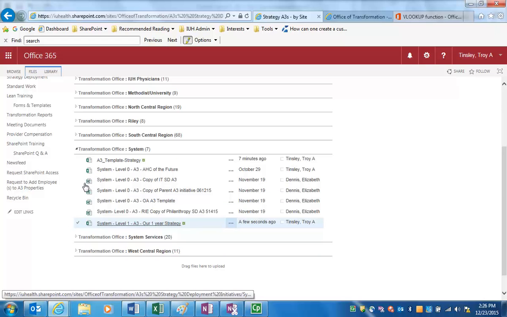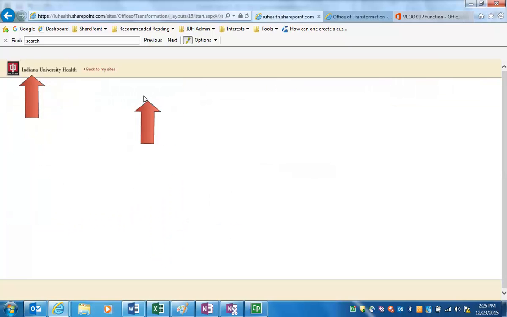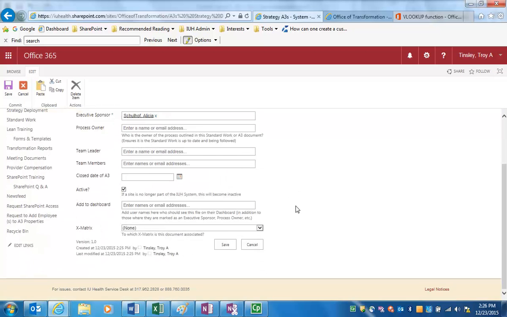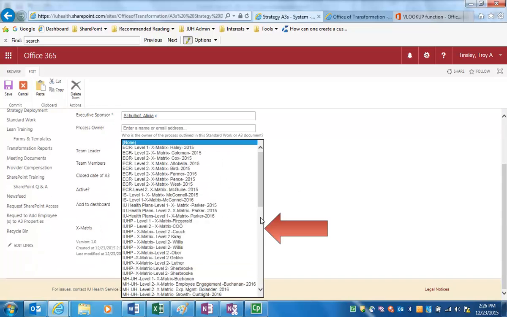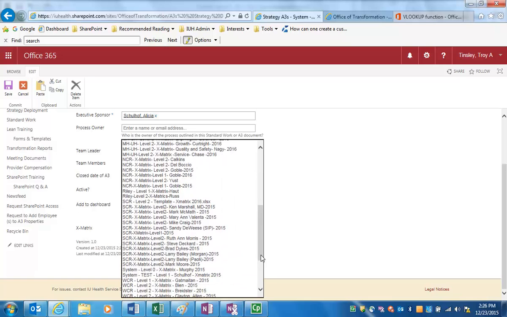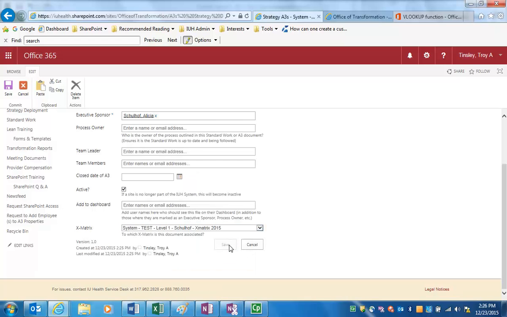The Strategy A3 needs to be tied to the X matrix that generated it. So for that step, we're going to check mark, go to the Files tab, go to Edit Properties. From here, we're going to go down to the very last field, the X matrix field, and select from this list the X matrix that generated this initiative. So for us, it's the System Test Level 1. And then I'm going to save.